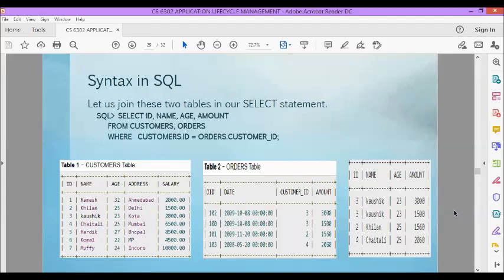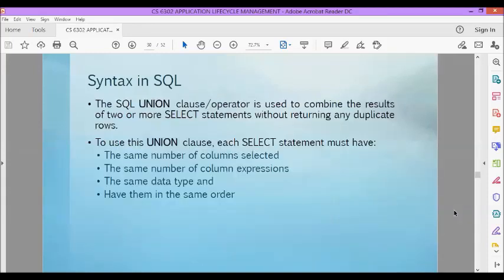Okay. So next we have the SQL UNION clause operator. This is used to combine the results of two or more select statements without returning any duplicate rows. To use this union clause, each select statement must have the following.